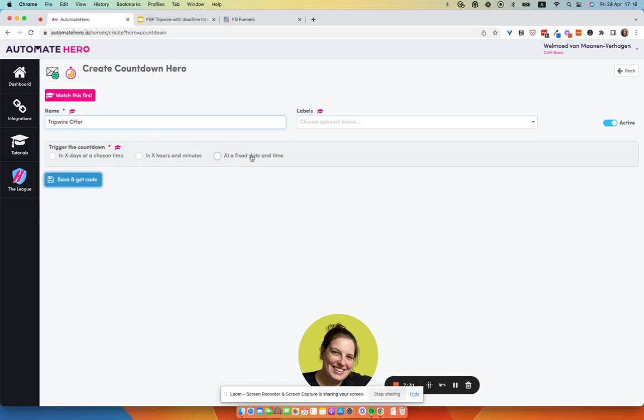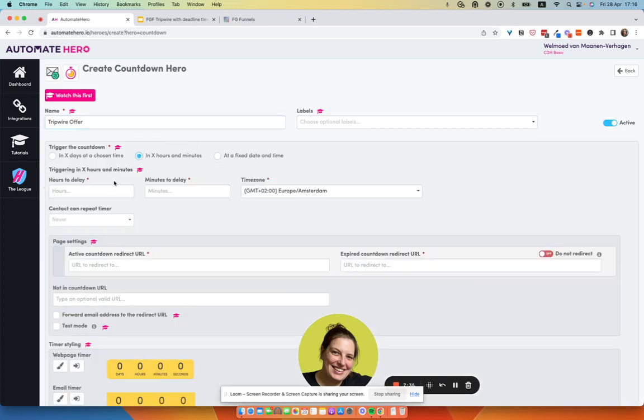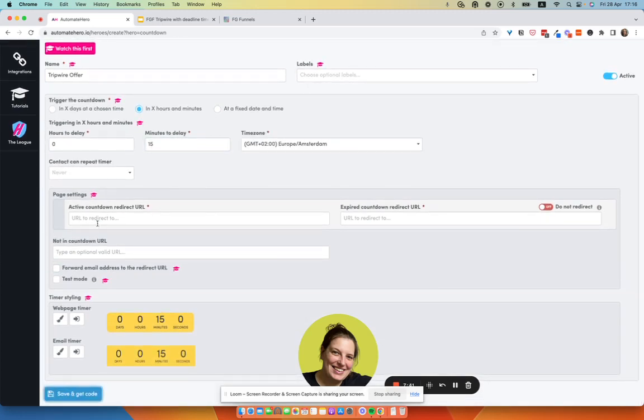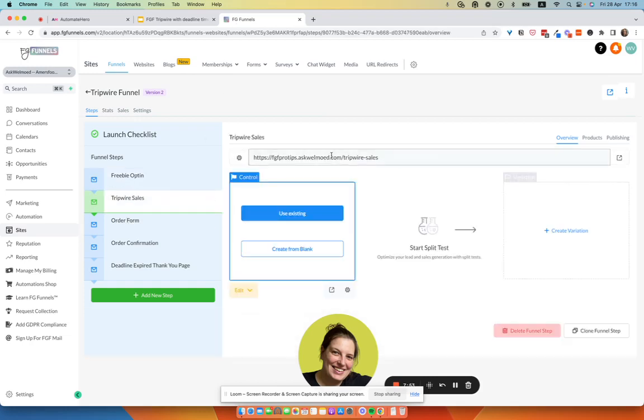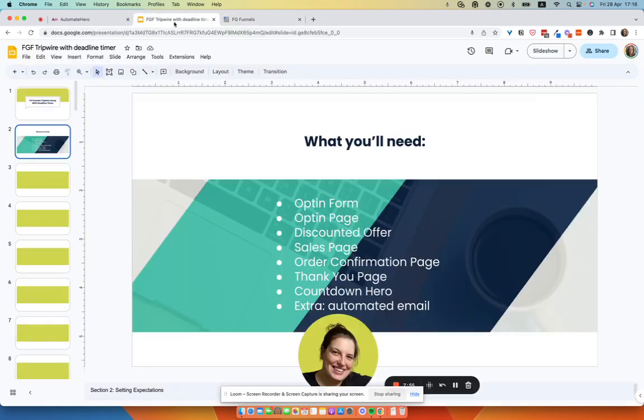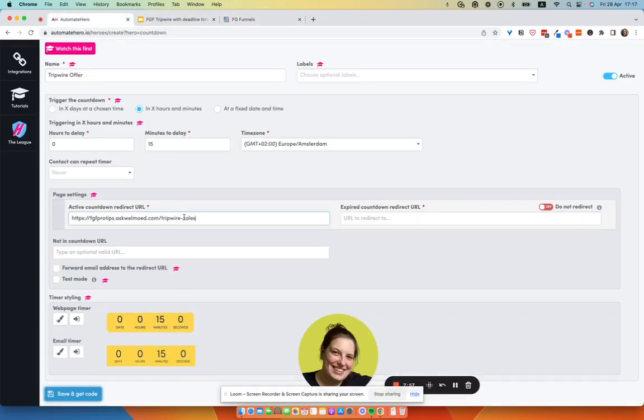So for a live launch, for example, what we need here is this one in X hours and minutes. So let's say we want to offer this for 0 hours and 15 minutes. And then here, what we need to do is set up the active countdown redirect URL, which is really a mouthful, but basically it is the sales page URL. So we head on back to FG Funnels and we take the sales page URL. So this one right here, and we're going to stick that inside here.